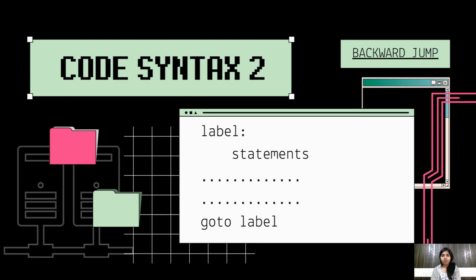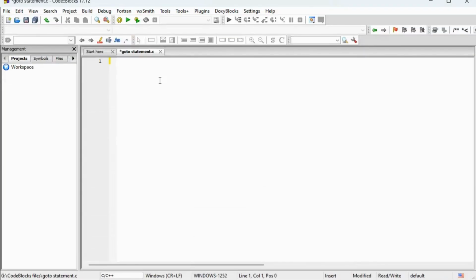Now, let's write a program to demonstrate the use of goto statement. In this program, I'm going to use conditional statements such as if and else. Here, I'm using Code Blocks. You can use any other online compiler or Visual Studio. Let's start writing the code.